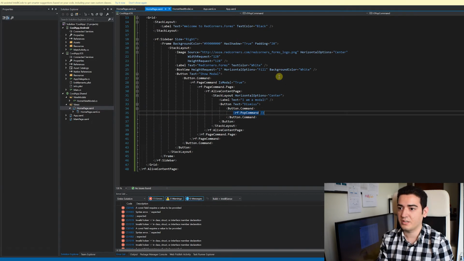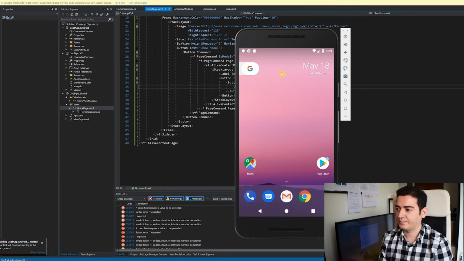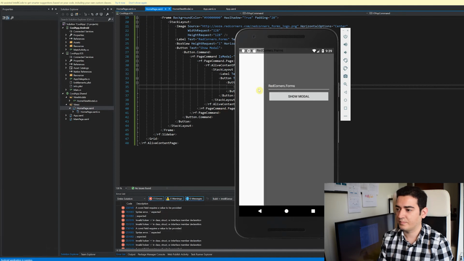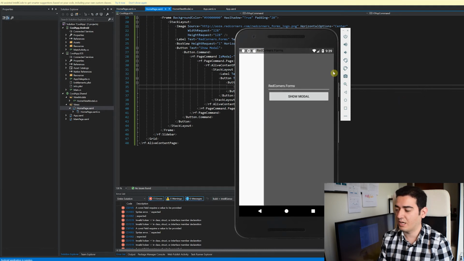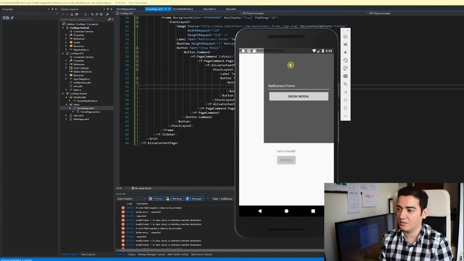So now if I run this, we have our text here. The image is not loaded, but we have a text here, and then we have the show modal button. And if I press this, I get a new page with a text and a button, and the button works.